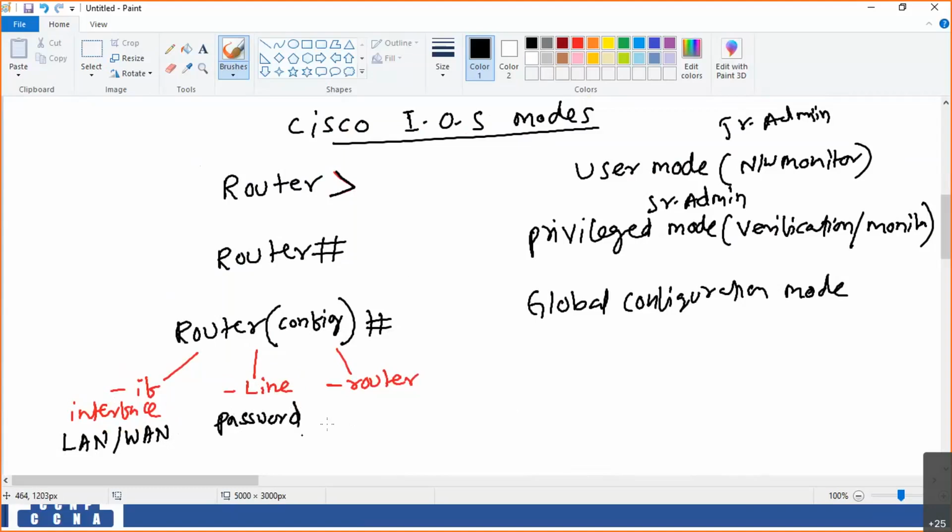So line mode is for password configuration. And router mode is to configure routing protocols, like RIP, OSPF, EIGRP. These protocols you enable in router mode. So based upon our task, we have respective modes.